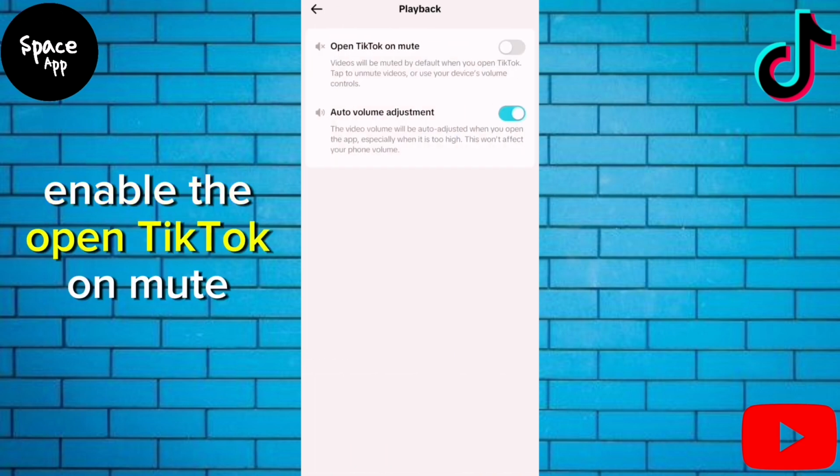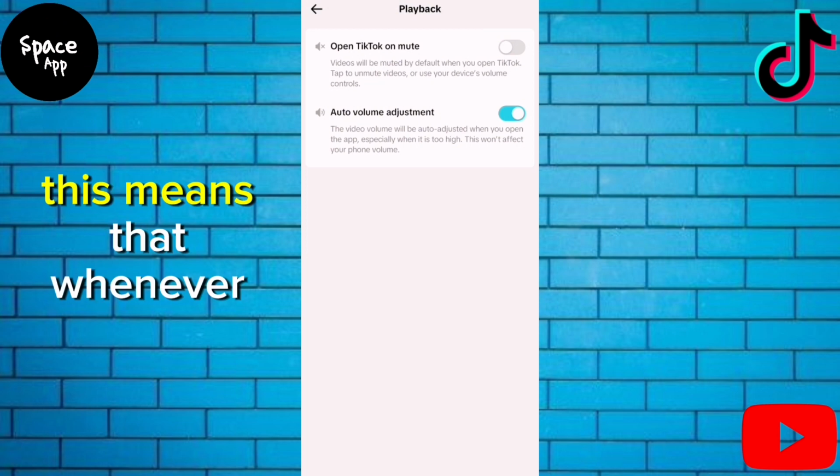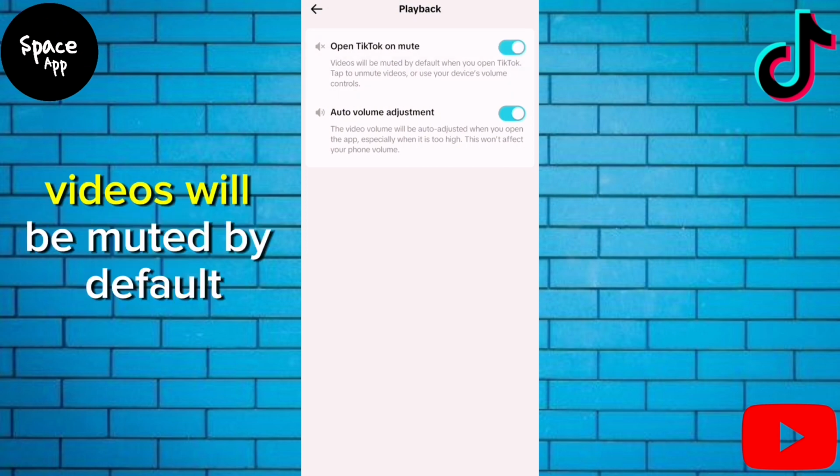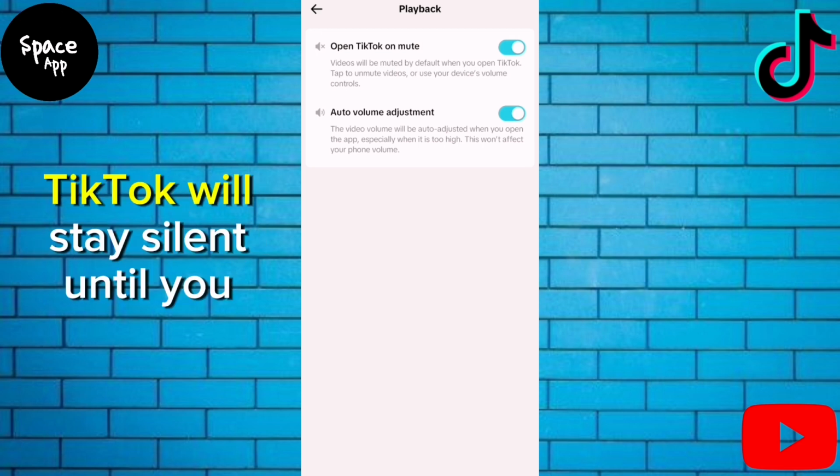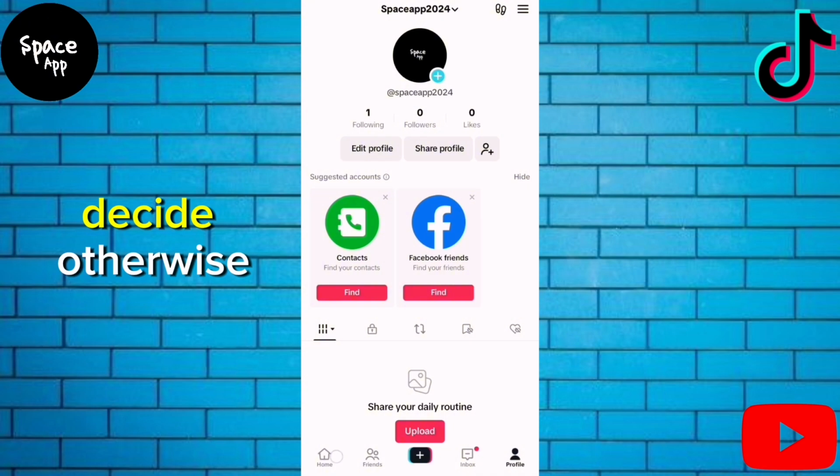Enable the Open TikTok on Mute option. This means that whenever you open the app, videos will be muted by default. Even if your phone is set to ringer mode or completely muted, TikTok will stay silent until you decide otherwise.